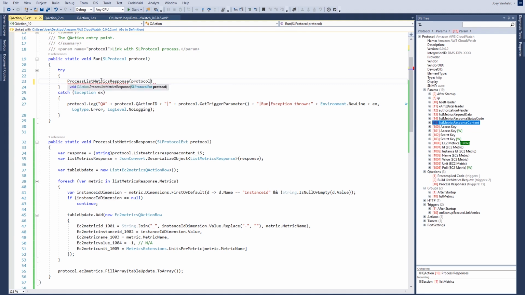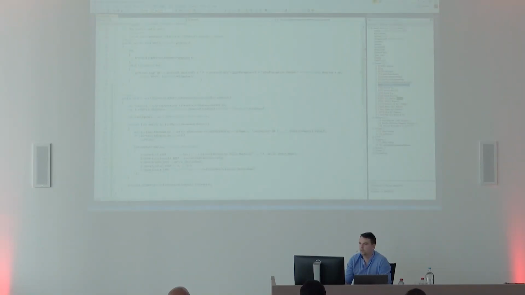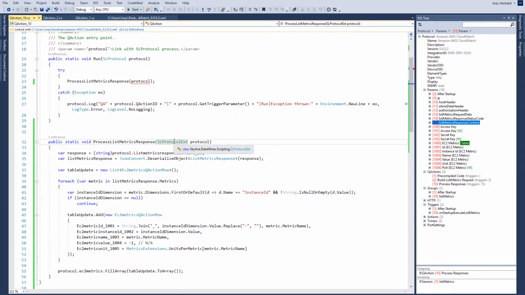And now you'll see I have another error, and that is because here I don't expect an SLProtocol object. The SLProtocol object is basically the object you use to get all details from your protocol. I have used SLProtocolExt. I used it here as an example because I don't know, even for more experienced developers, if they ever used it before.